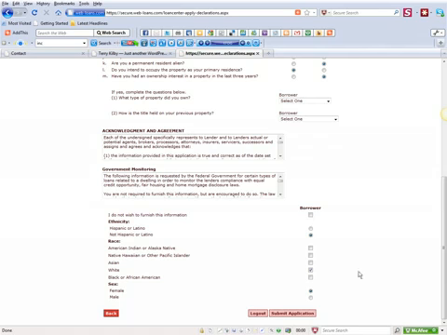And then right here, this is the end, so if you've gotten everything completed, then you hit Submit Application. If there's things that you haven't finished and you need to go back, then you just hit Log Out, and then you can come back and sign in and finish the application at a later time.